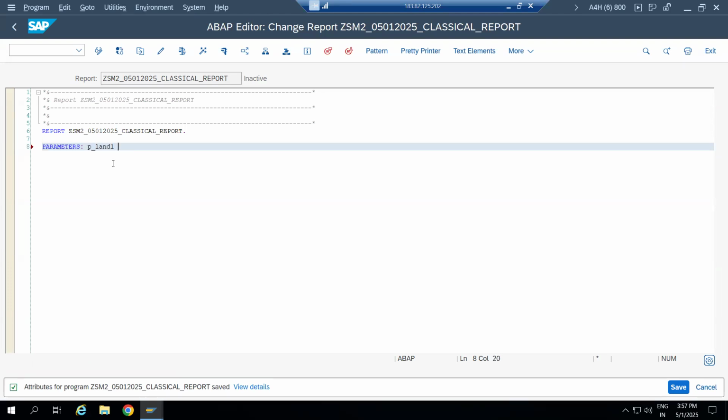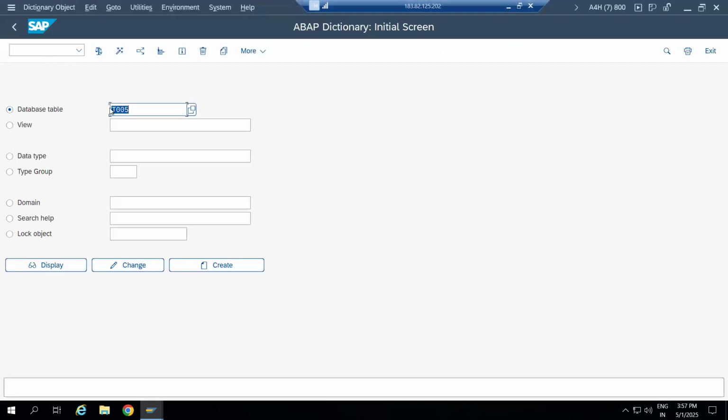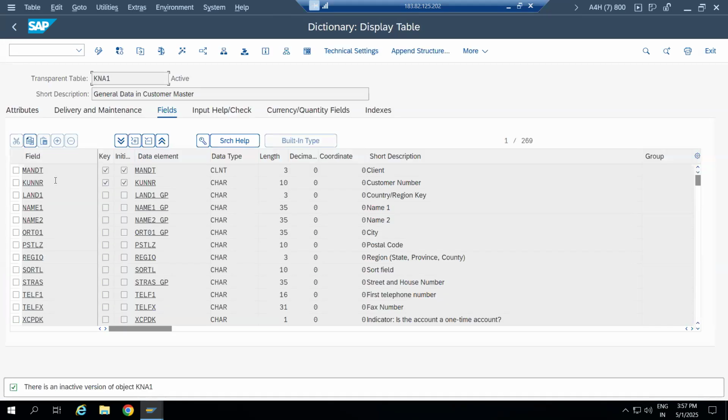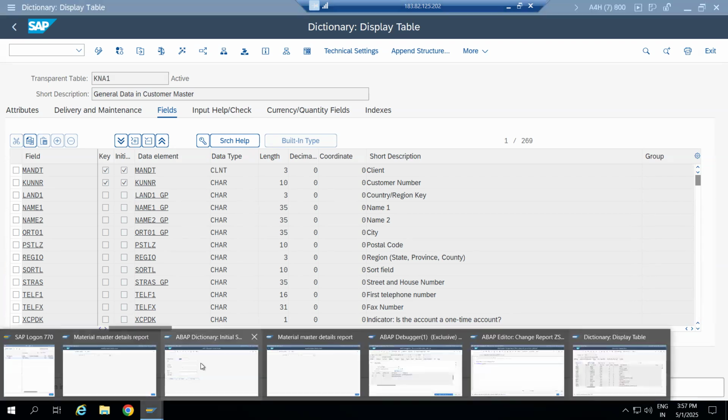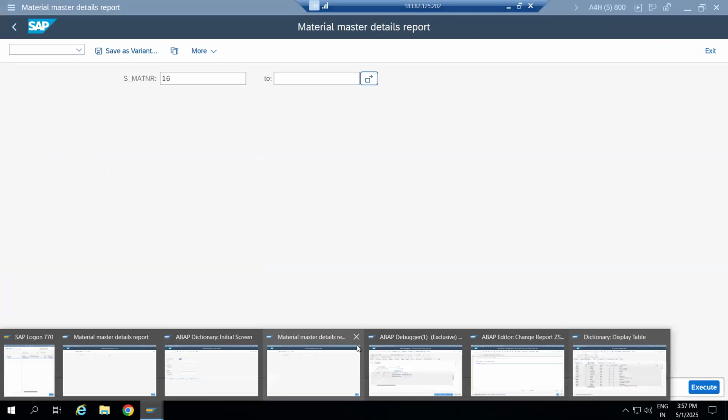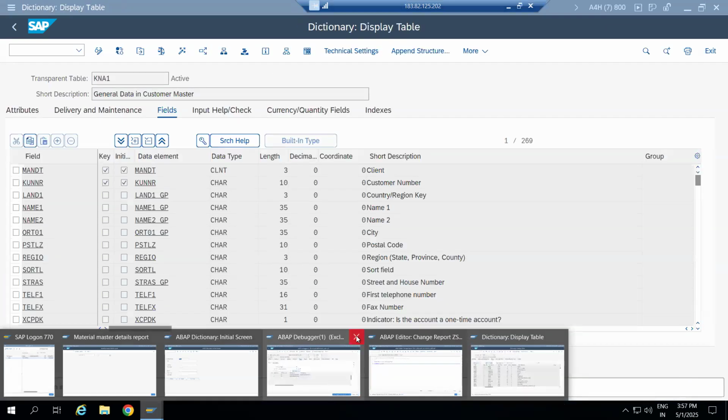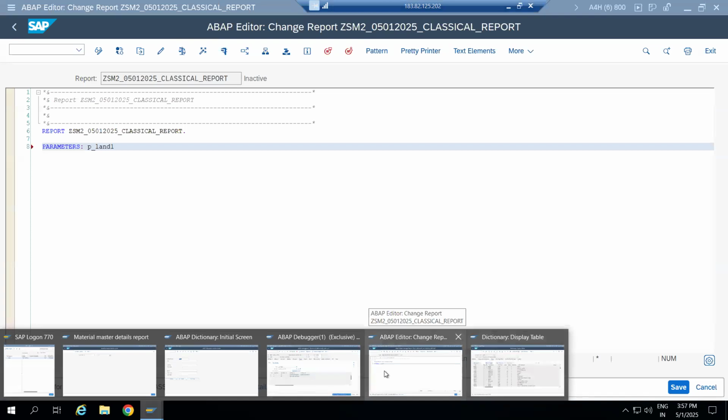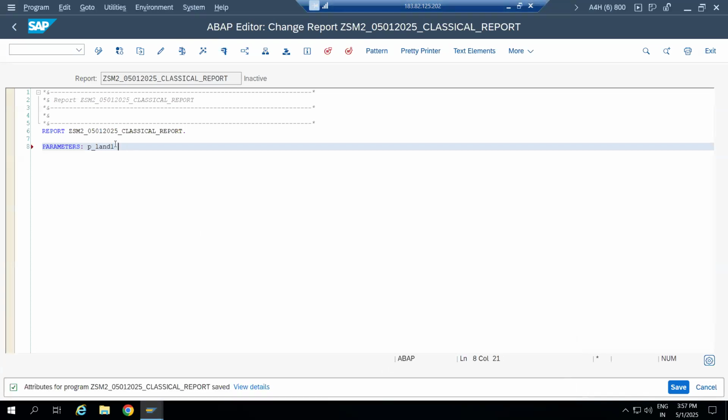Country key is nothing but LAND1. Let me open the table. So KNA1, customer master table. From here, LAND1, the data element is this one. Either we can give table name hyphen field name. Let me close this one. Type.